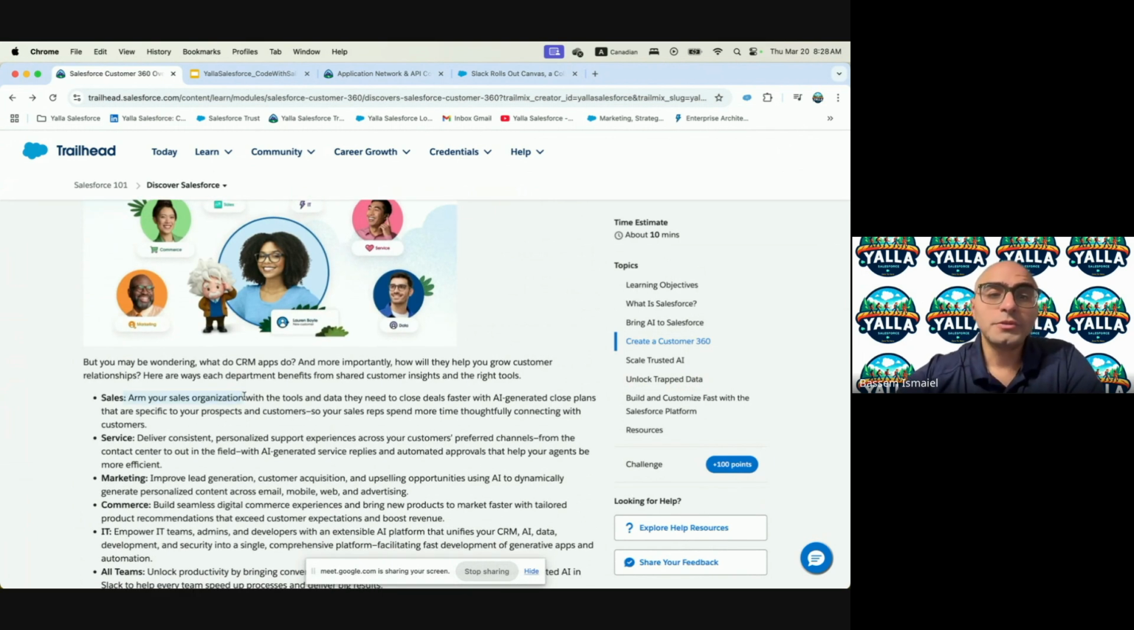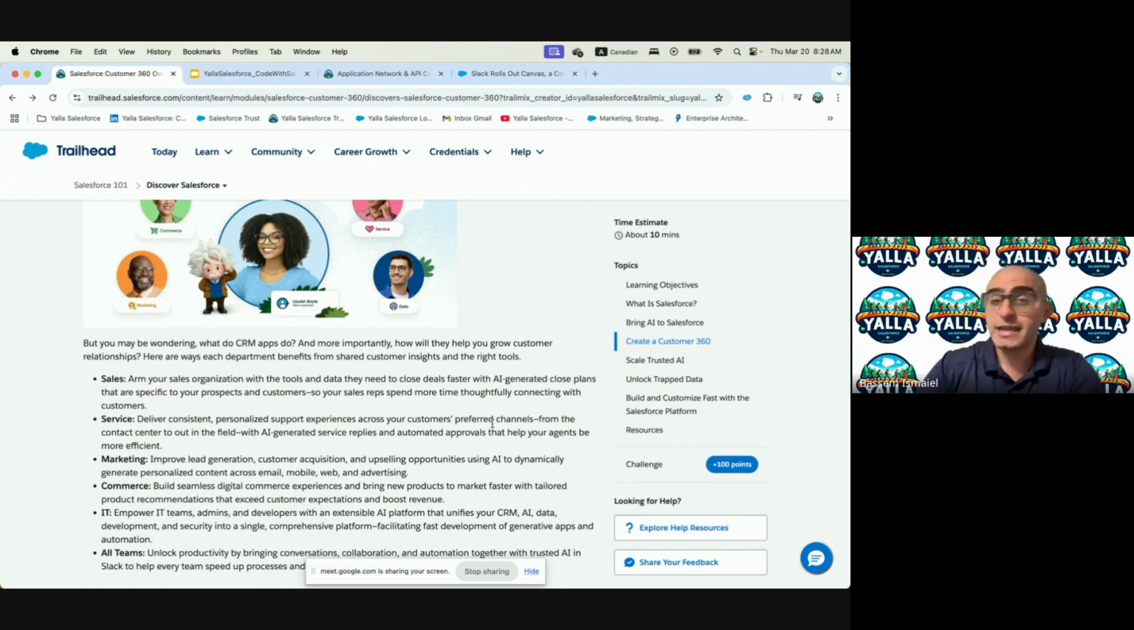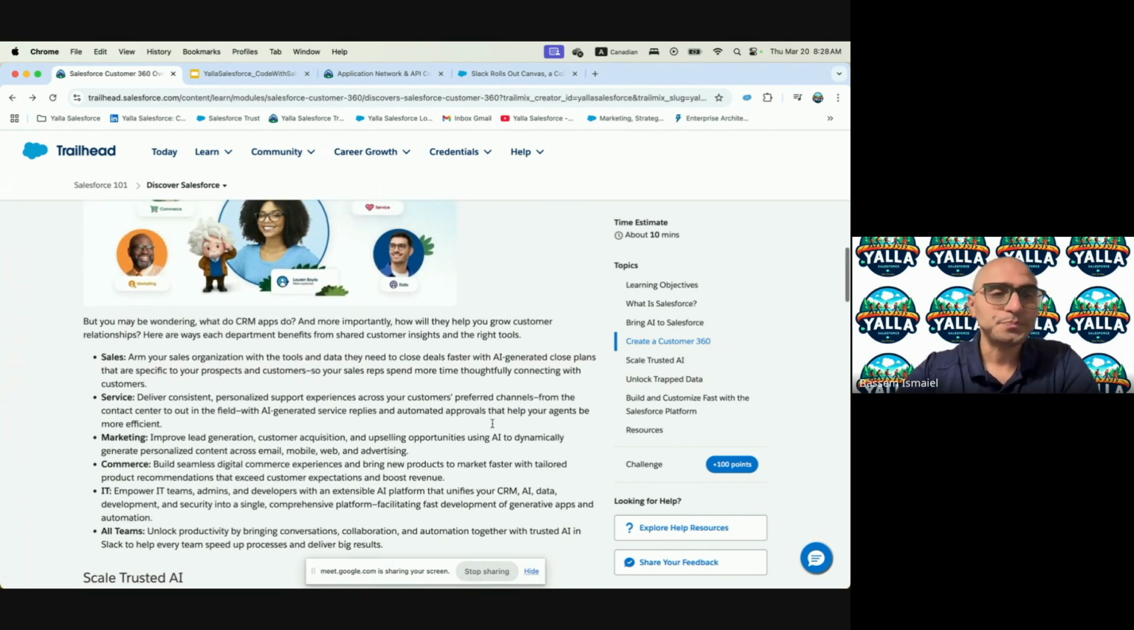Arm your sales organization with the tools and data they need to close deals with AI-generated close plans. This is part of the AI capabilities within Sales Cloud that let you build close plans. You have the opportunity, where you are in the opportunity life cycle, the different stages, and so on. AI can generate recommendations for how you can close this deal, specific to your prospect and your customer. So your sales reps spend more time connecting with customers rather than doing what AI can do for you and your team.